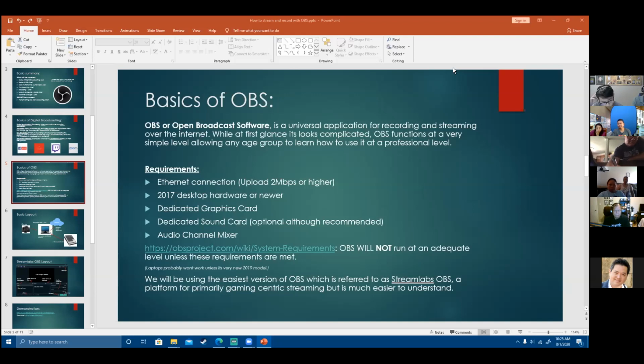So again, the graphics card and the sound card, it's a bit technical, and myself and Gerald can gladly help you guys out if you want recommendations. But just a quick overview when we talk about graphics card and sound card.